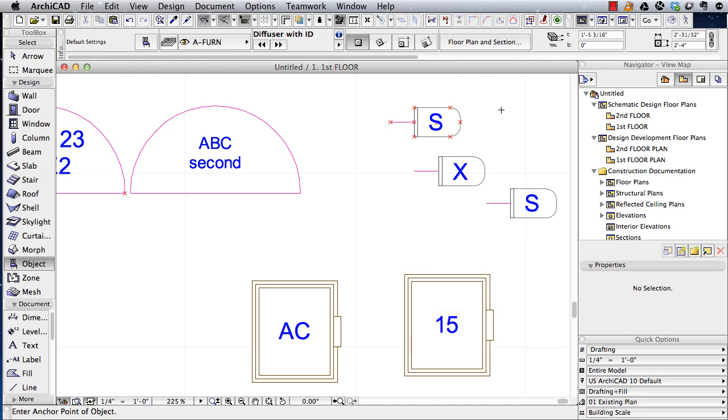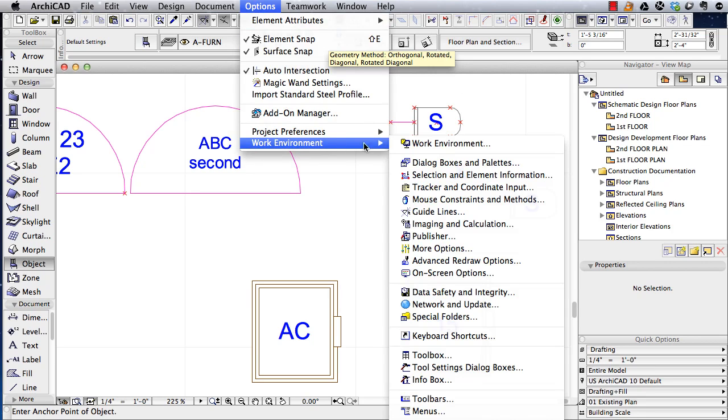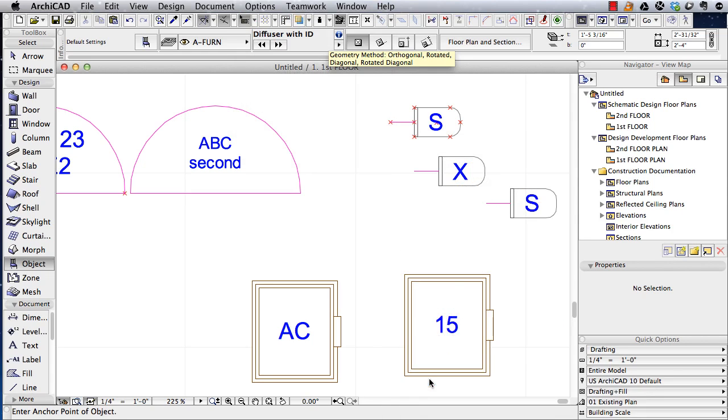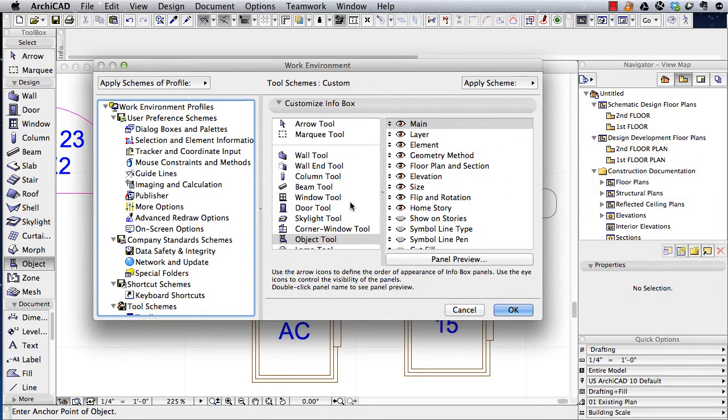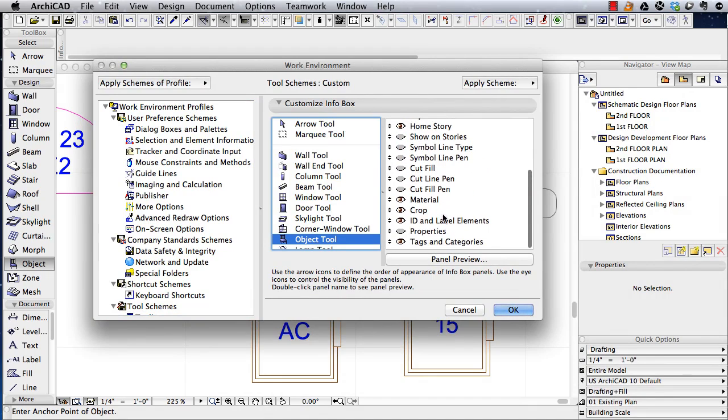So one thing that you can do to make it quicker is you can go to the Options, Work Environment, and go to the Info box here, where you can say that I'd like to customize the way that the Info box appears, let's say for the Object tool. We could do it also for the Window tool and the Door tool.